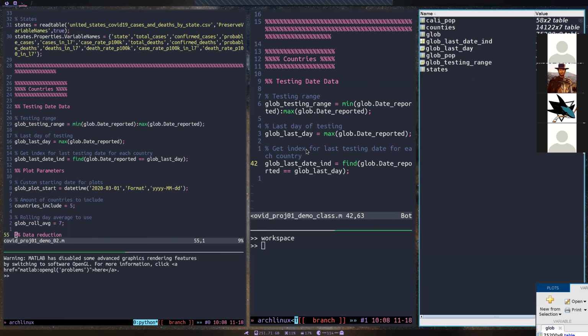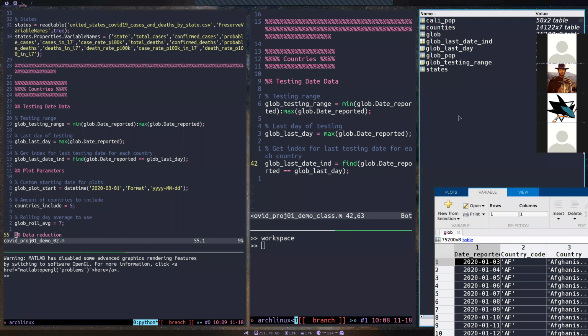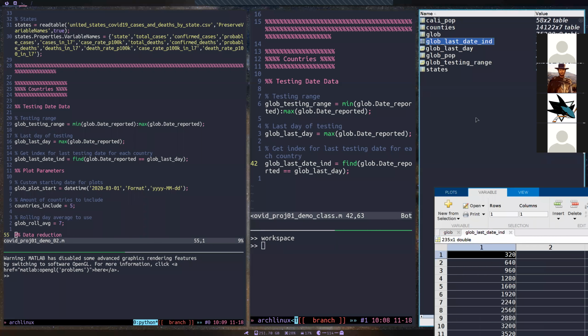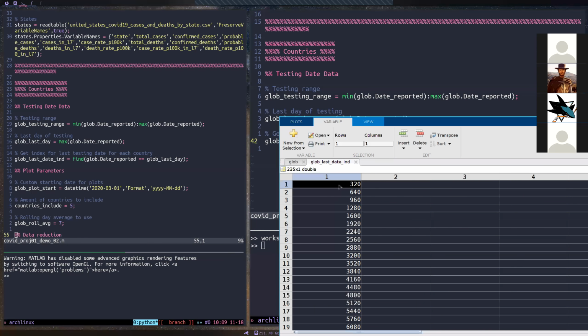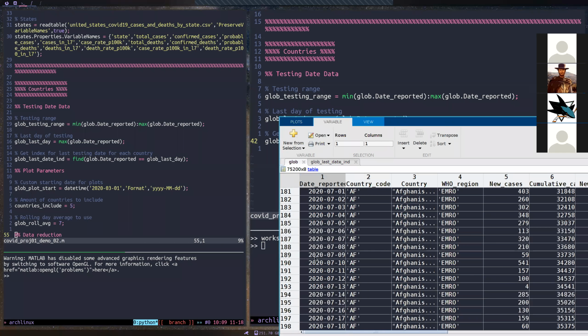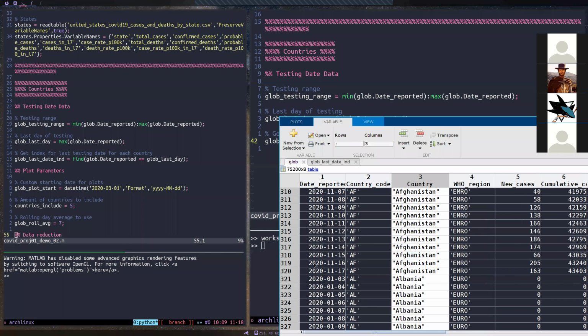Let me actually show you what that looks like. Okay, so we have our indices for the last testing date. We see one of them is for row 320. Let's just make sure that that is correct. Go to row 320 and we see that we have November 17th, and that was for Afghanistan. So that looks good.